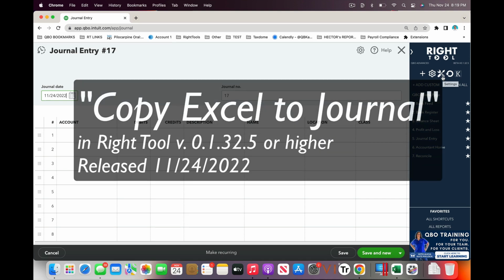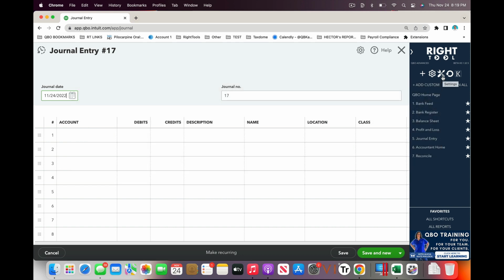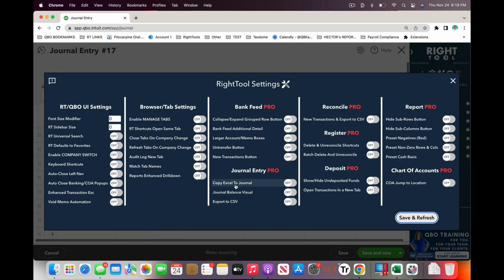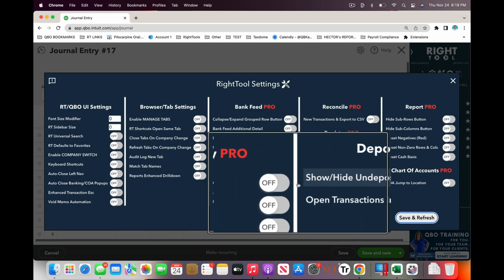Hi everyone, with the new update to RightTool version 1.32.5 released on Thanksgiving Day, you can finally copy a journal entry from Excel or Google Sheets into QuickBooks Online. First, you need to turn on the Copy Excel to Journal feature on the Journal Entry Pro.